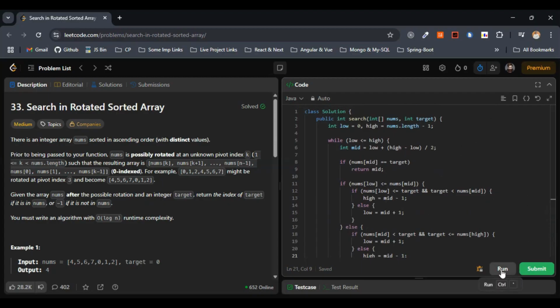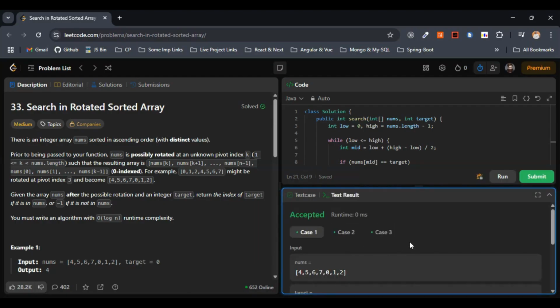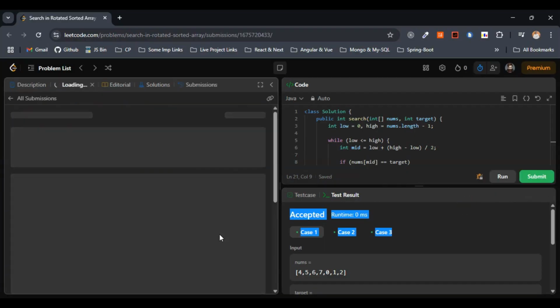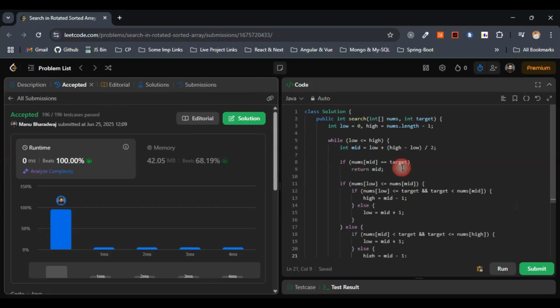Let me do one thing. Let me hit the run button. I hope this works. Let's see. You can clearly see the sample test cases are getting passed, right? So let me hit the submit button. I hope this works for all the test cases. Let's see. You can clearly see all the test cases are getting passed, which means the code works absolutely correct.